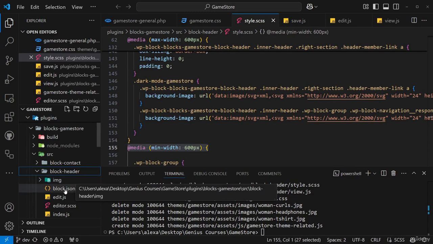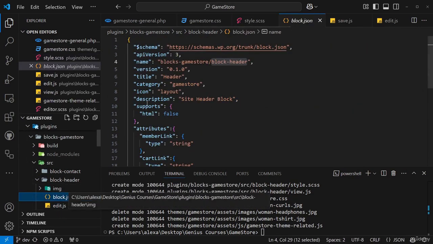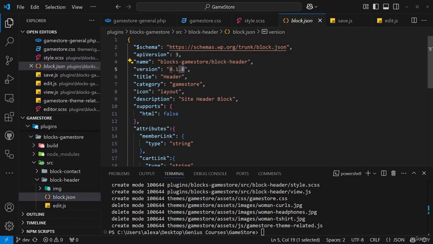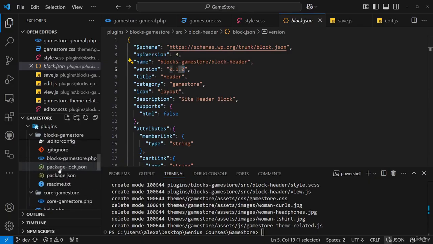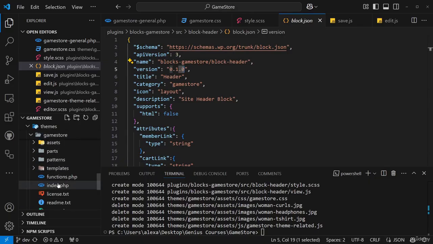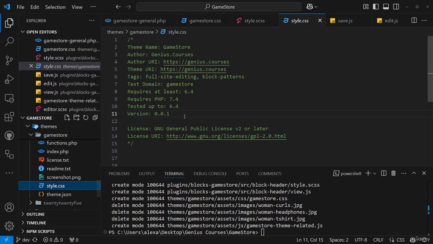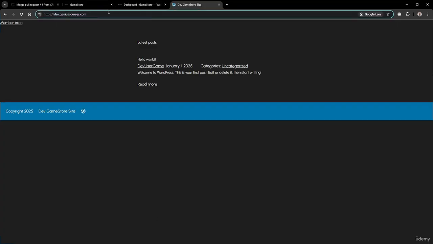So every time you add changes, don't forget to increase the version for the block right here, and for the main one, styled CSS, which is the main file of the template. We increase the version because this value is added to the links with CSS and JavaScript, and Cloudflare will always load the latest versions. Let's go to the admin panel.